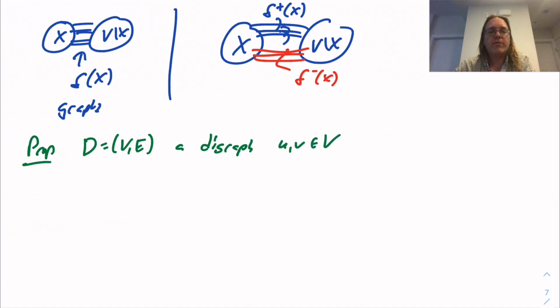So I've got a digraph, I've got a pair of vertices, and what I'm interested in is, do we have a directed walk from U to V? Certainly a thing that we care about, a thing that we would like to know.